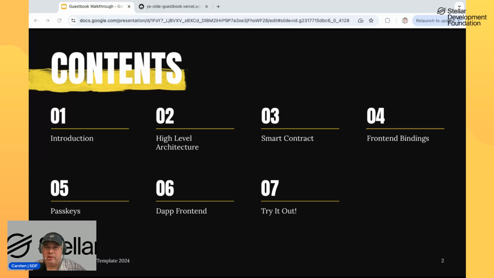We go through the smart contracts that are used for reading and storing messages. The Guestbook uses TypeScript bindings to connect the front end and the smart contracts, so we take a quick look at the front end bindings. The Guestbook uses passkeys for user authentication, so we walk through the requirements for integrating passkeys.